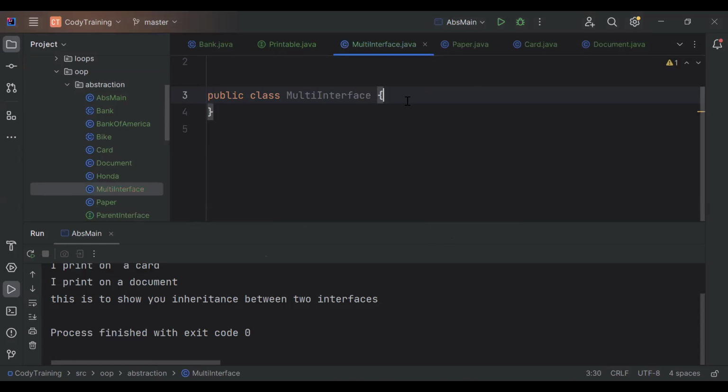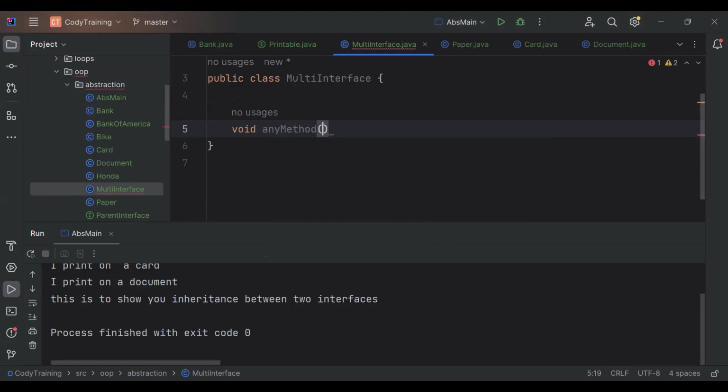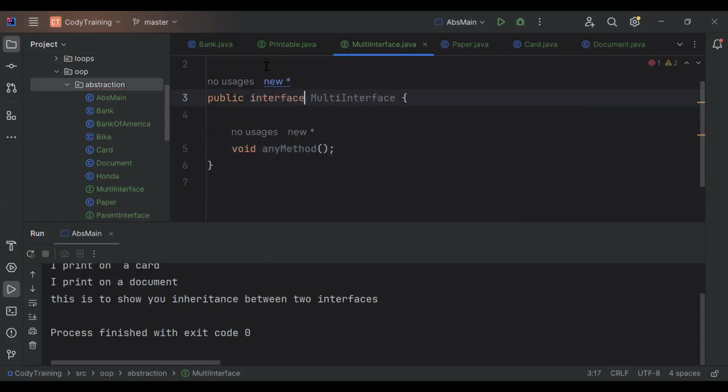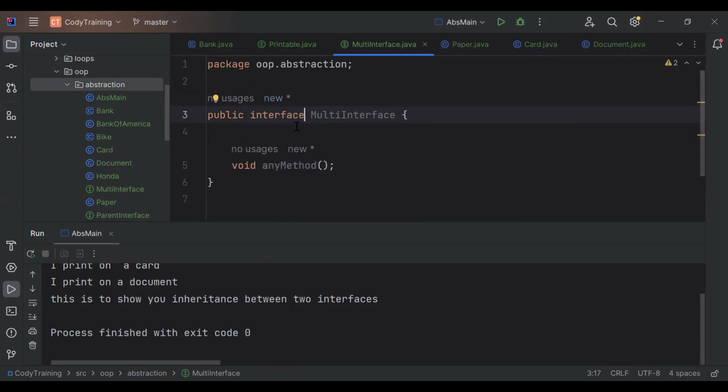And in this multi-interface, I will put a void, any message, whatever. Any method should be, oh, sorry, it's not it. I declared it as class. So this multi-interface has a method called element.